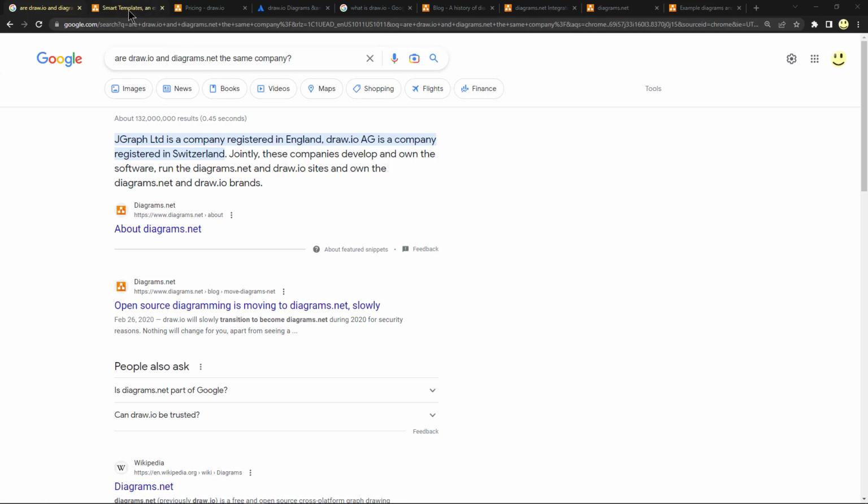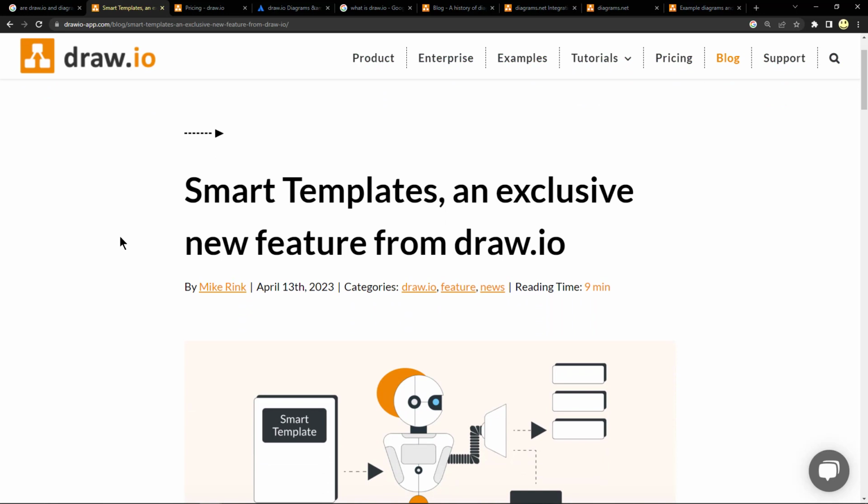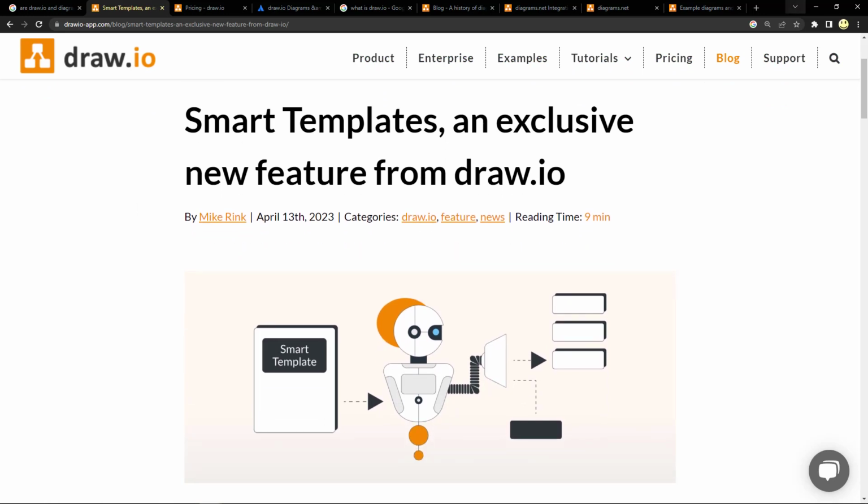So let's move to the new tab here on the drawio-app.com website, and I'll include the link in the description of this video. So here they're talking about Smart Templates, an exclusive new feature from Draw.io from April 13th, 2023.